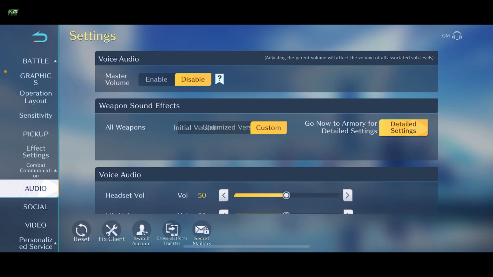Once you do that, you will then be able to turn off music or sound effects from your Knives Out game. And that's how you easily do it.